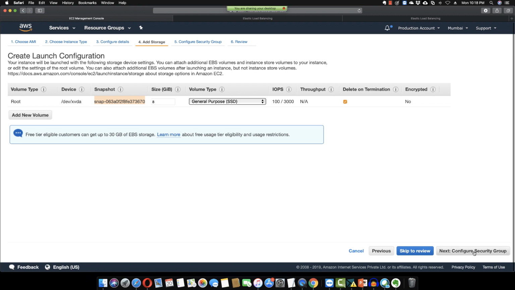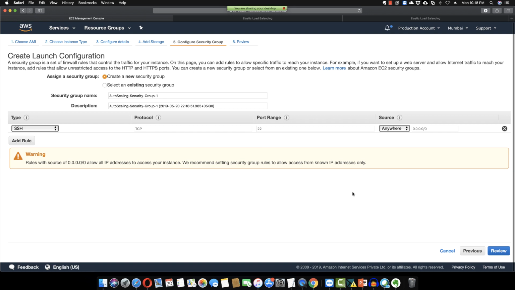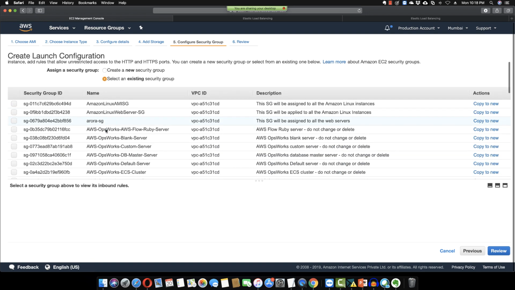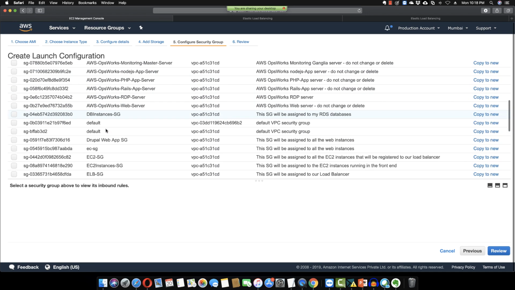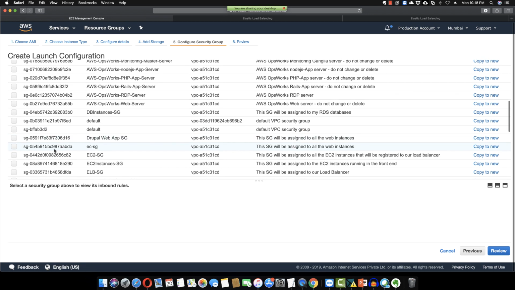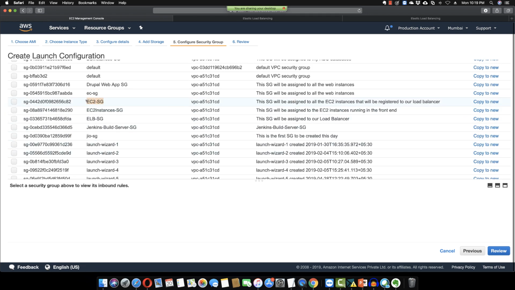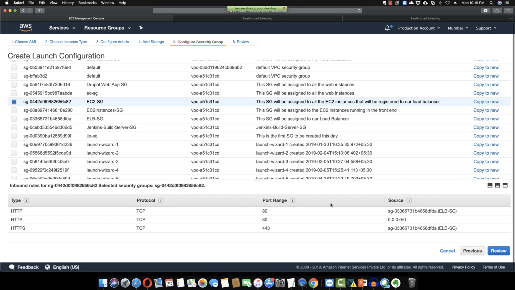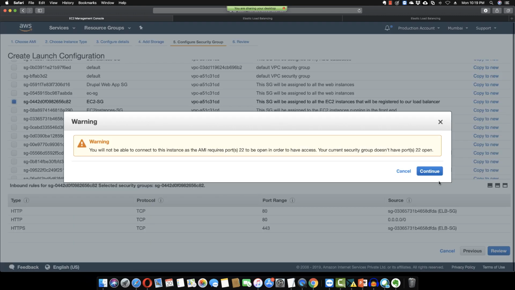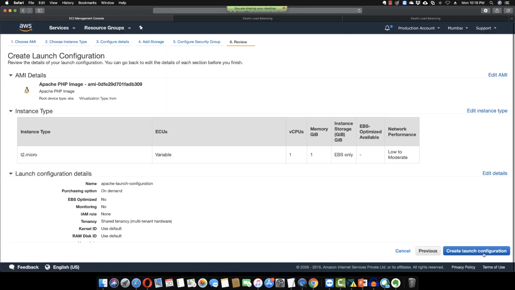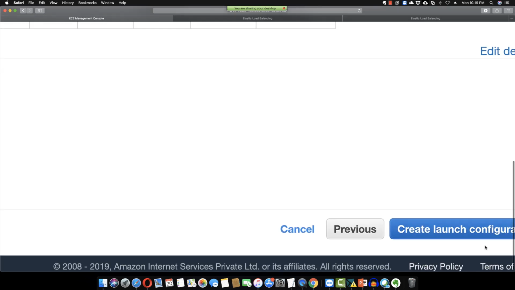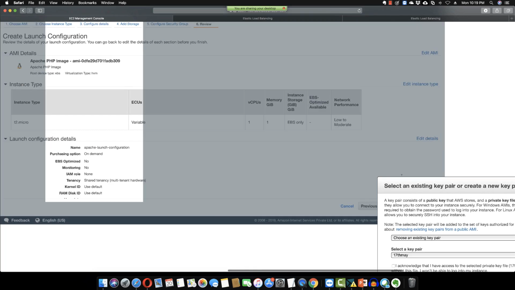I click on next configure security group. I'll pick the same group that would be assigned to all the instances that will be launched in my auto scaling group. So I choose EC2-HA, this one. Click review, click continue, click Create Launch Configuration at the bottom right hand corner, and this creates my template.